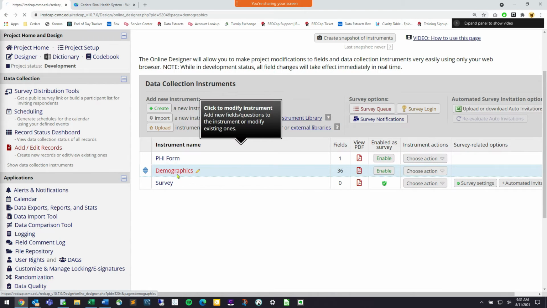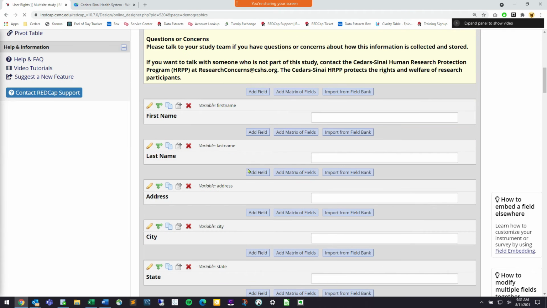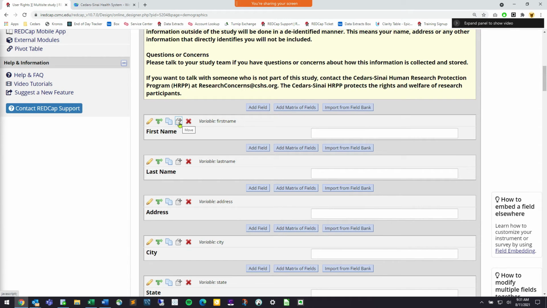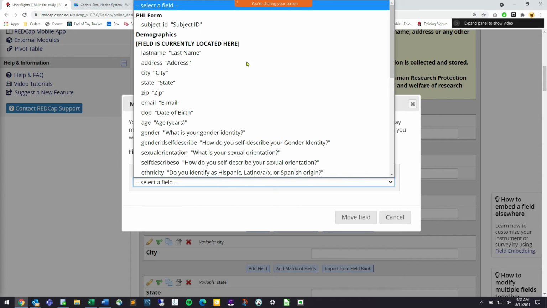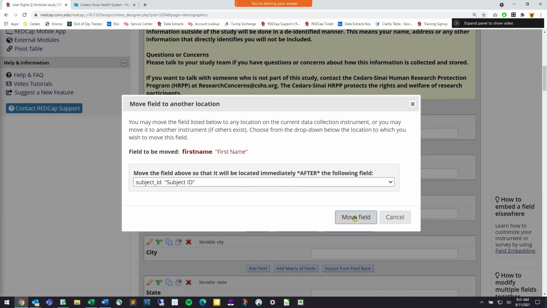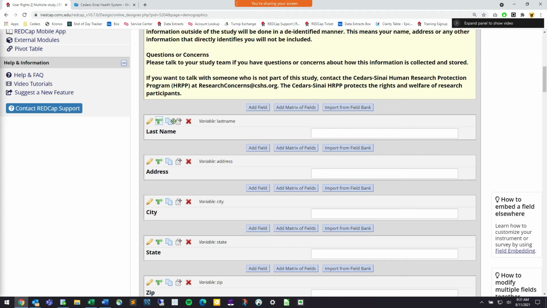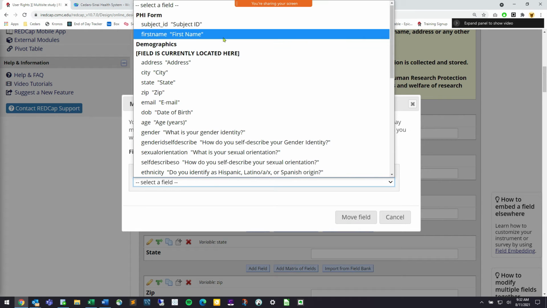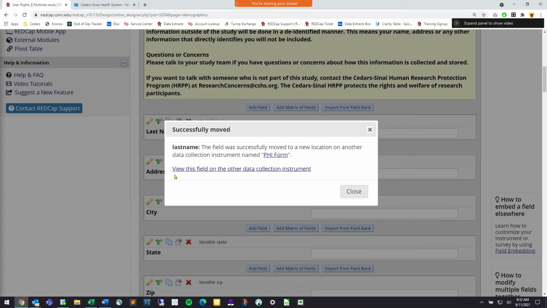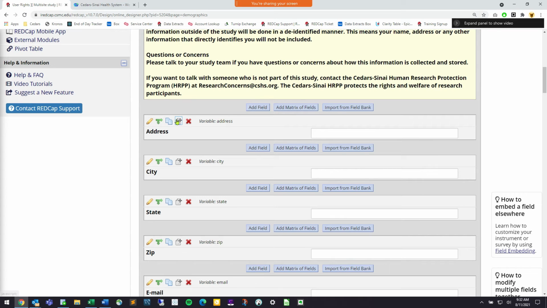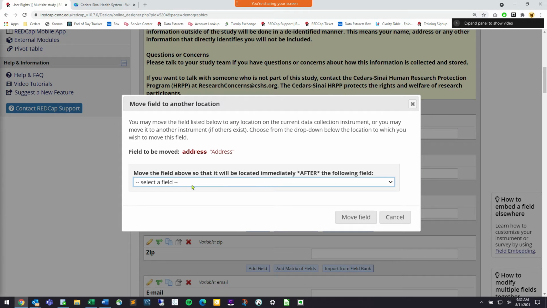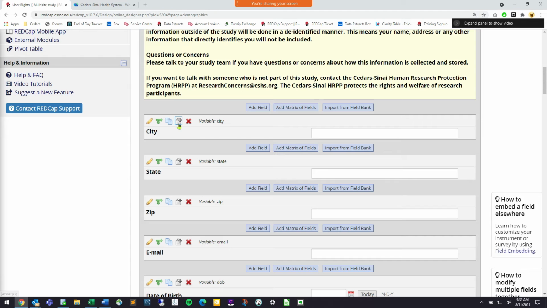So for example, if I go to my demographics, I'm just going to rearrange this form so all the PHI is somewhere else. Cool tip, by the way, if you need to move fields between separate forms, there's this little white page with the plus button in it. You can select that, and it will let you move fields to separate forms without having to delete it and remake it. So I'm just going to go over here and move a couple of these over to my PHI form. So address, going to move that over, just saying I want to move that into the PHI form. Great. City.